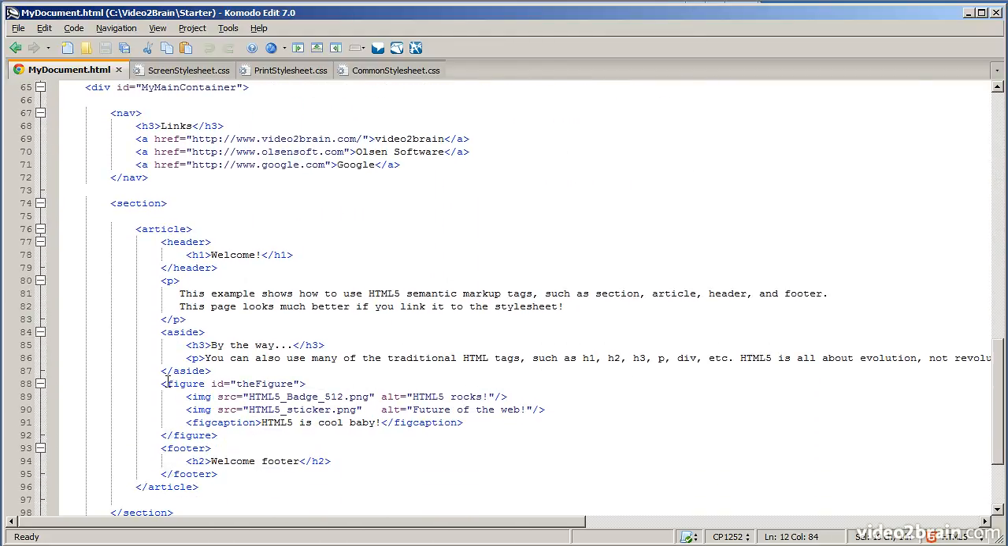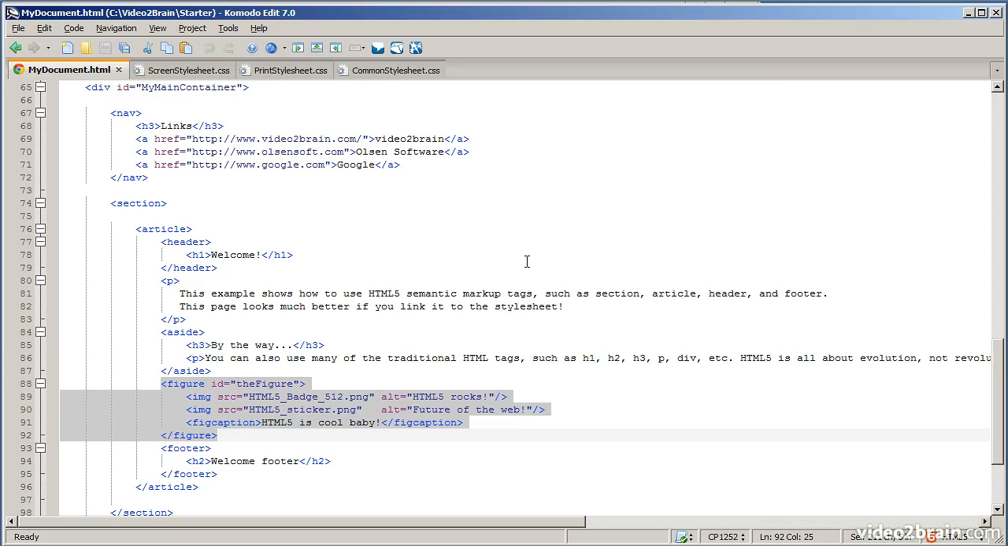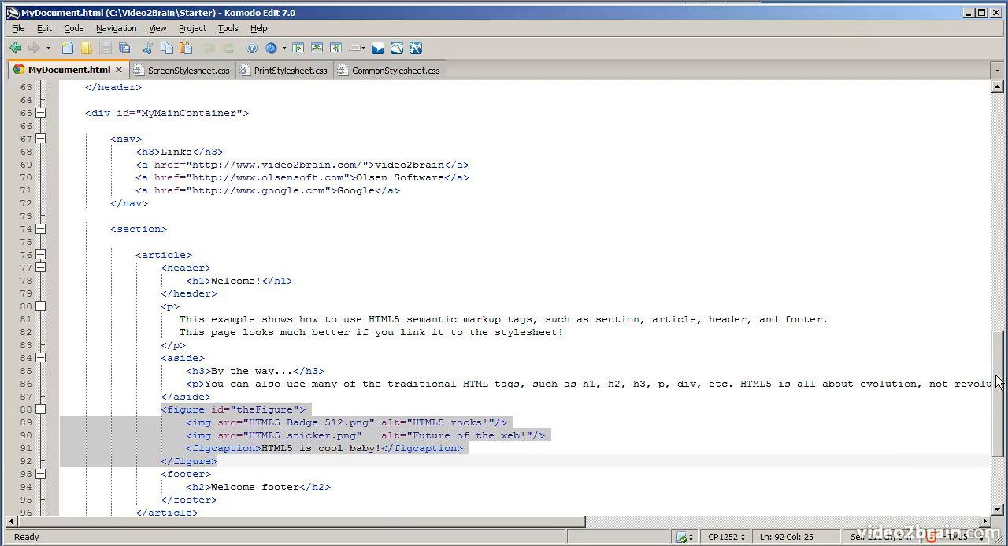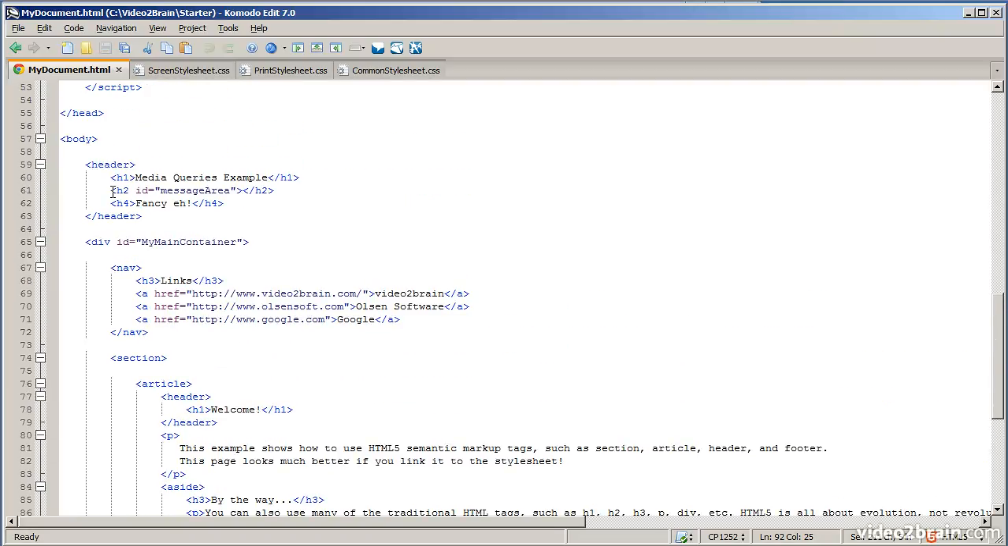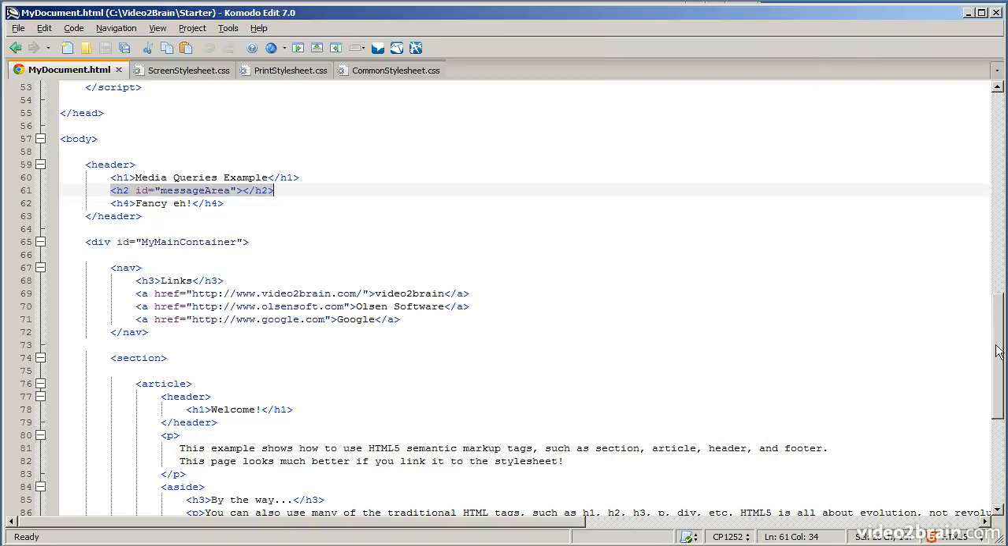First of all, there's a figure here called the figure that displays the two pictures in normal usage. So that's the figure here with the two icons displayed there. And there's also a header which is displayed a little bit higher. And that header is called message area. And that's the message area here that will display status messages as the example unfolds. So let me take you back into the code.